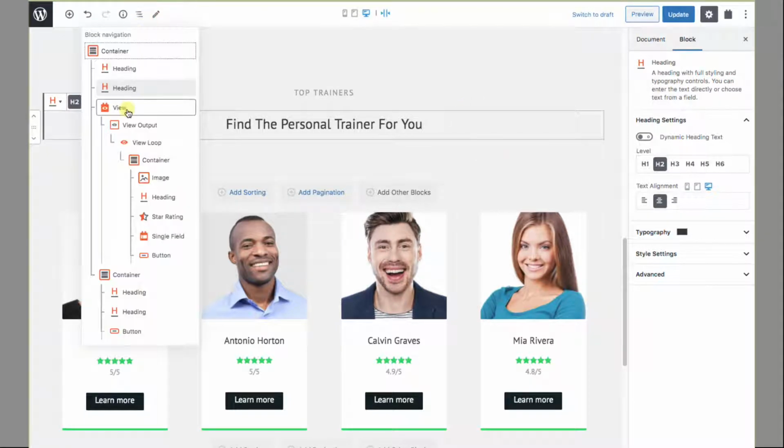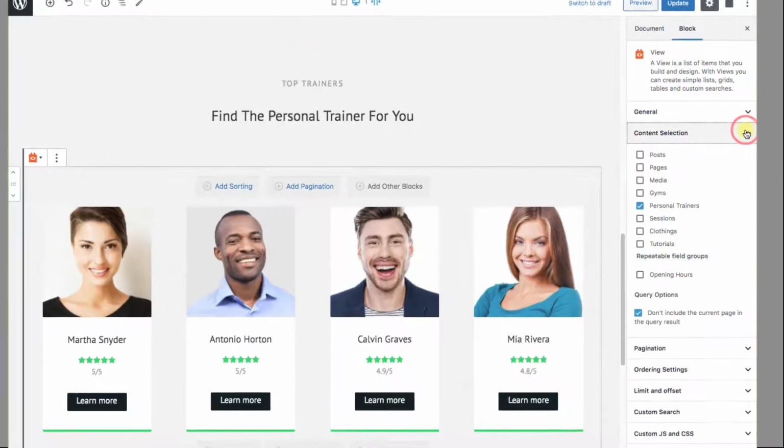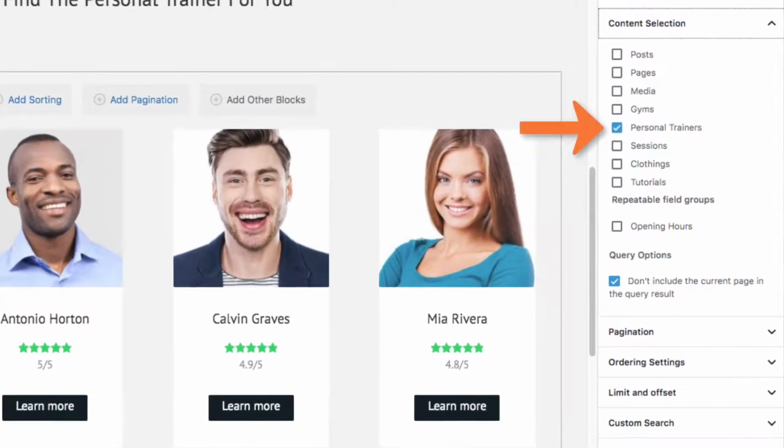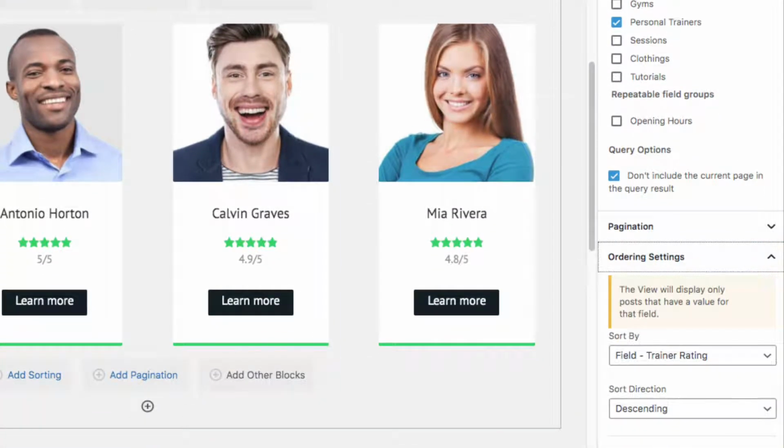And now we get to the interesting part. The view here is what will pull in the dynamic content. Let's select this view and examine it. Under Content Selection, we see that it's pulling in the personal trainer's post type. So it's not trying to bring in regular posts, or gyms, or anything else. It's only loading in personal trainers. Next, under the ordering settings, it's sorting these personal trainers by a custom field called Trainer Rating, in descending order.